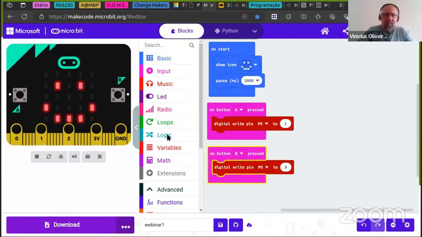Of course, in this simulation we don't have LEDs here, but I can understand what's happening. If I press a button here, the pin 0 changes color, you see? Because now pin 0 is on. If I press button B, P0 turns off. So the code is working. You see? The code is working.